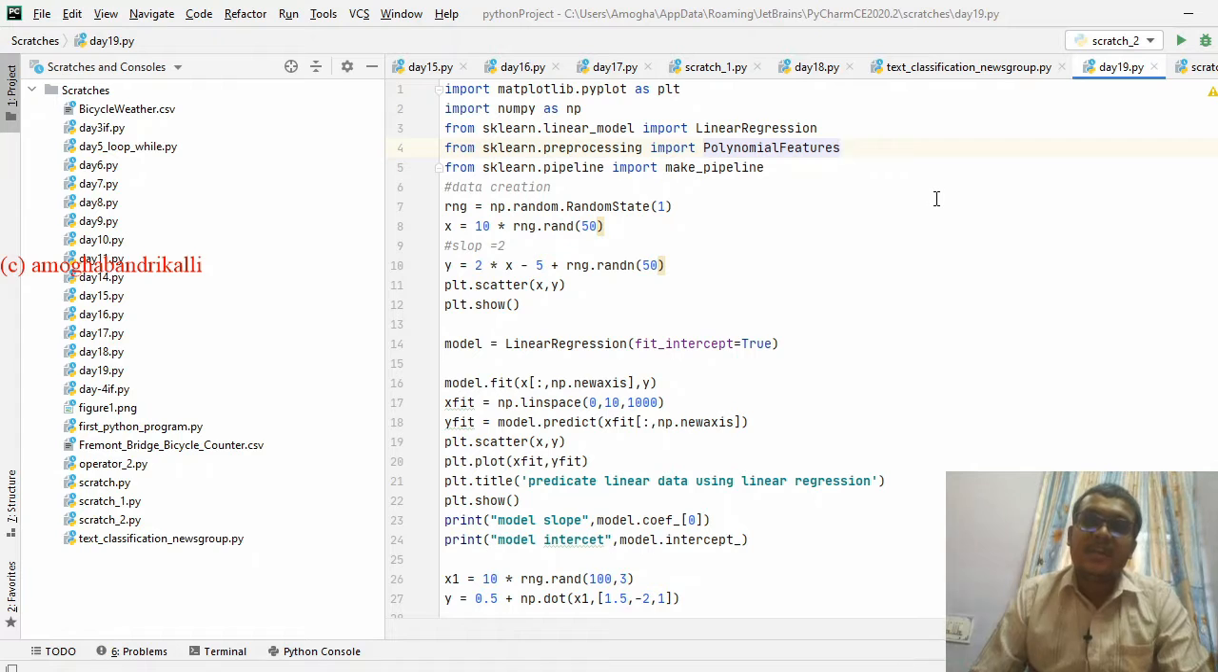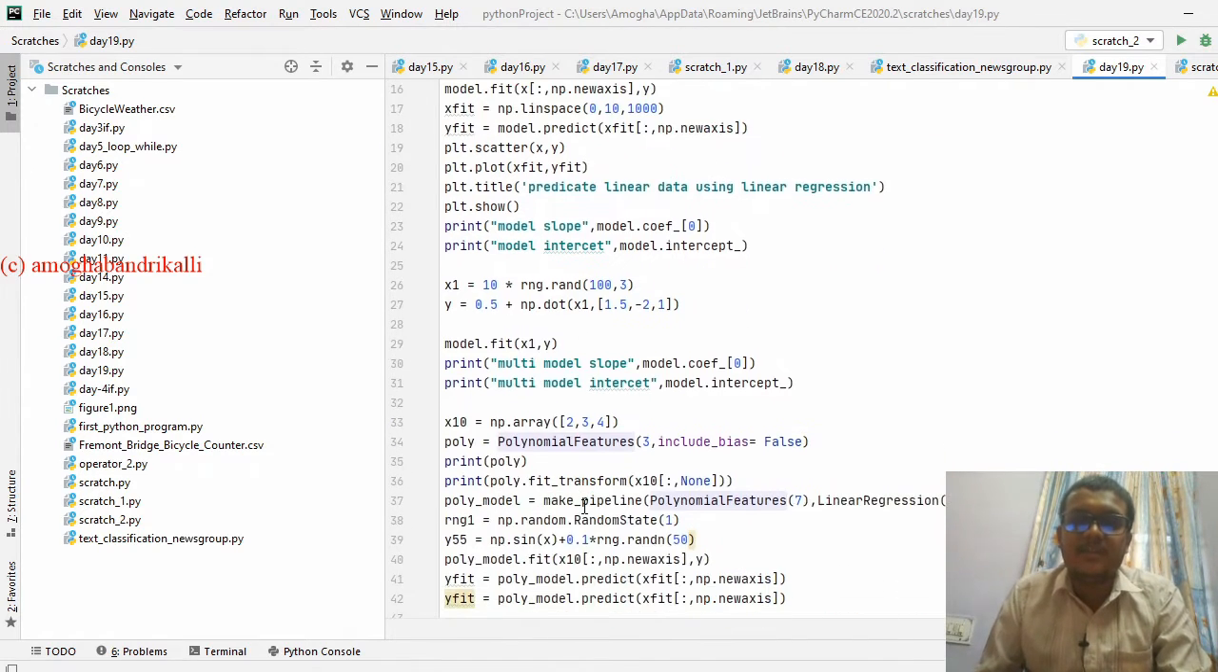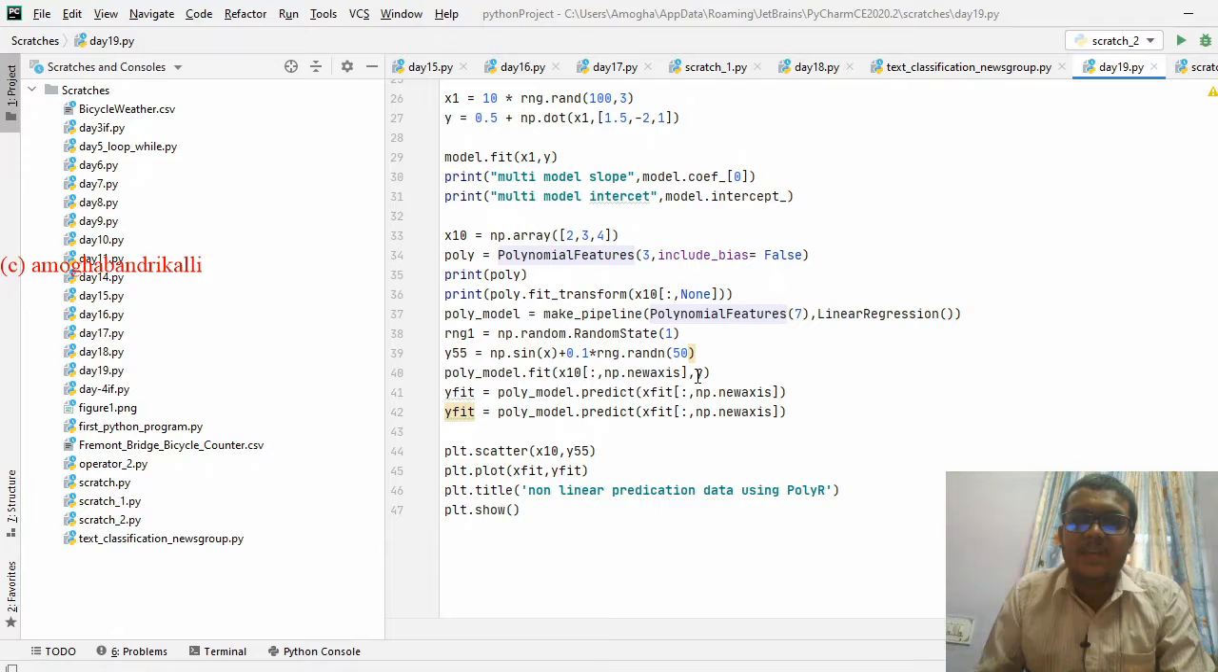Non-linear data is not separable by a straight line. In those cases, we used non-linear predicting information by using polynomial features with linear regression.